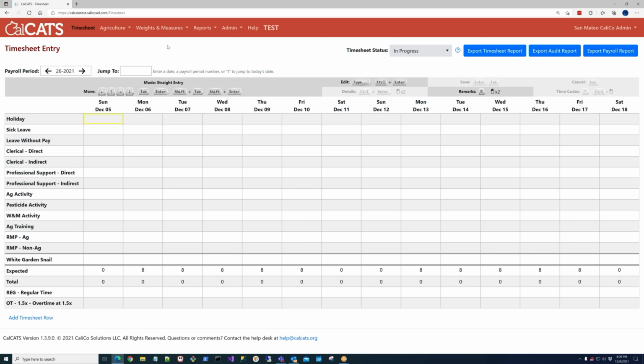So whether you're entering leave time or direct time or aggregating time from things like your ag daily forms or your weights and measures inspection forms, that time will be reflected on this timesheet. So this is Grand Central Station for making sure at the end of every 2 weeks, all of your time is allocated in the right places and you can submit your timesheet to your supervisor for review and approval.